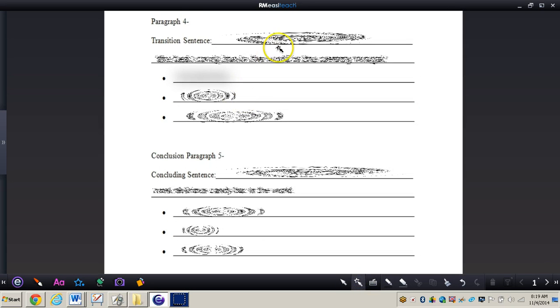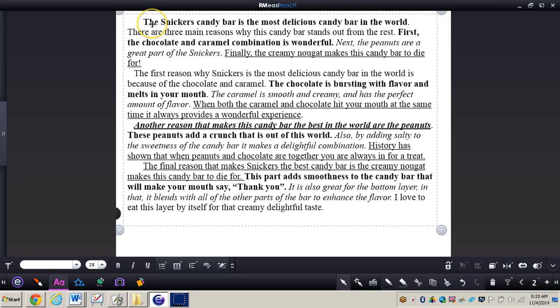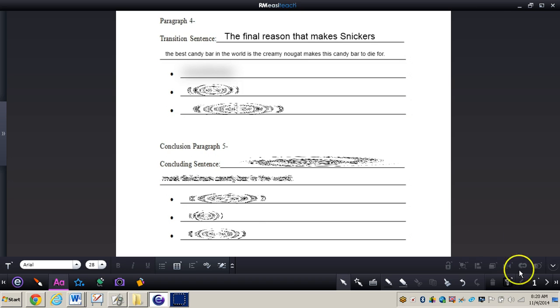Okay, so first of all, transition sentence. And I have written, and I know it's different font, the final reason that makes Snickers the best candy bar in the world is the creamy nougat makes this candy bar to die for. Now, it is important to remember your thesis statement, you do want to include that somewhat within your transition sentences. Okay, so I have the Snickers candy bar is the most delicious candy bar in the world. And then my transition sentence, the final reason that makes Snickers the best candy bar in the world. So it definitely reflects that thesis statement. And it's very important that your transition sentences do the same.